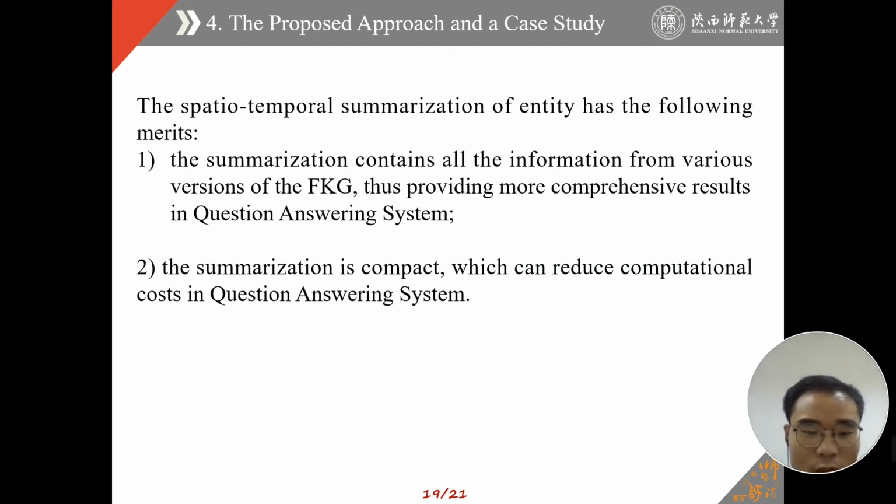By a simple case study, I think that the spatial temporal summarization of an entity in a fuzzy knowledge graph has the following merits. First, the summarization contains all the information from various versions of the fuzzy knowledge graph, thus providing more comprehensive results in a question answering system. Second, the summarization is compact, which can reduce computational costs in a question answering system.